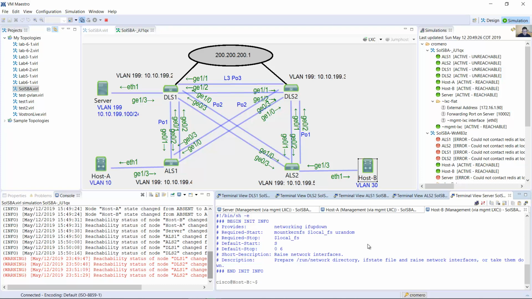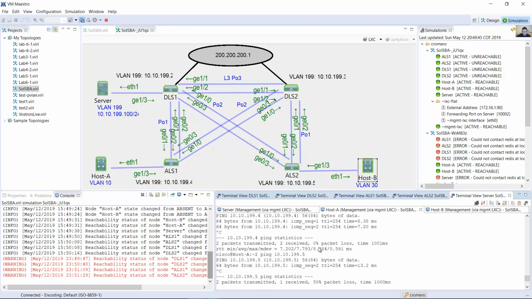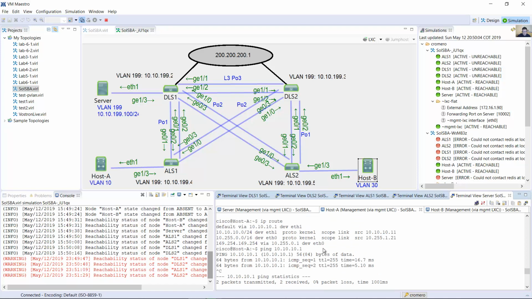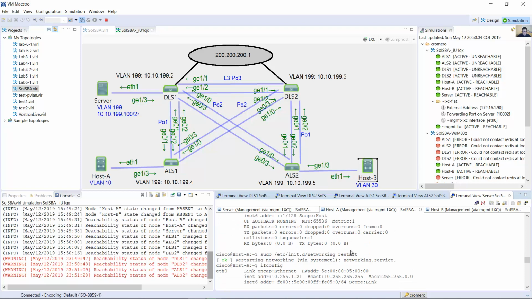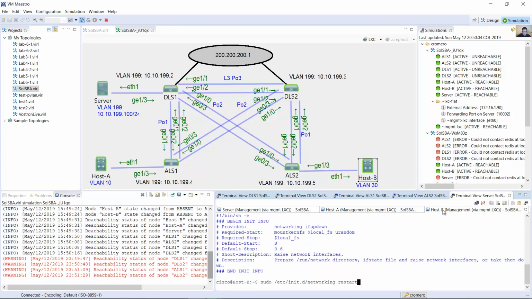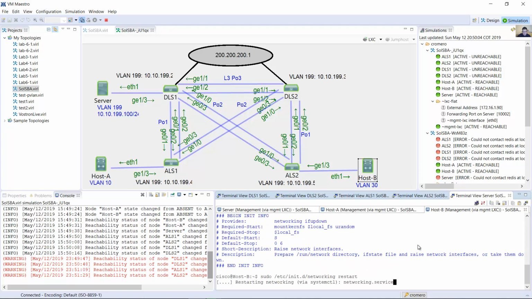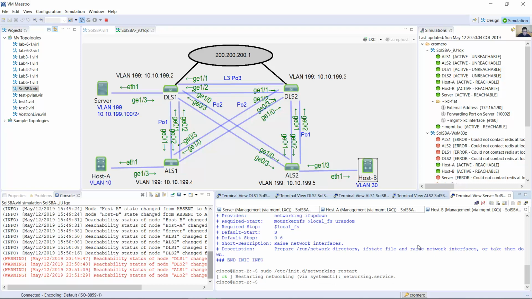force. Okay, do not use vim. Okay, sudo /etc/init.d/networking. Apply this command to start networking. Do not use vim on host B. Okay, enter. Again.